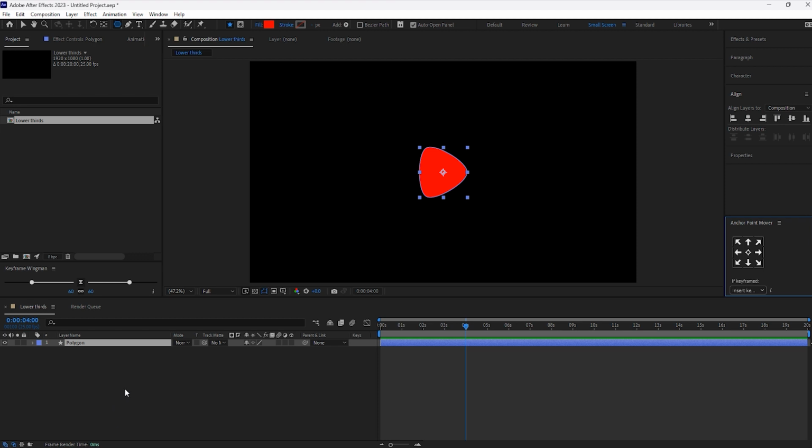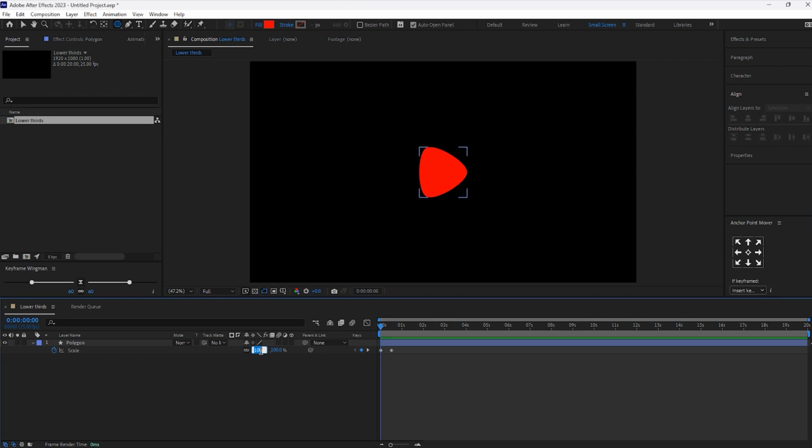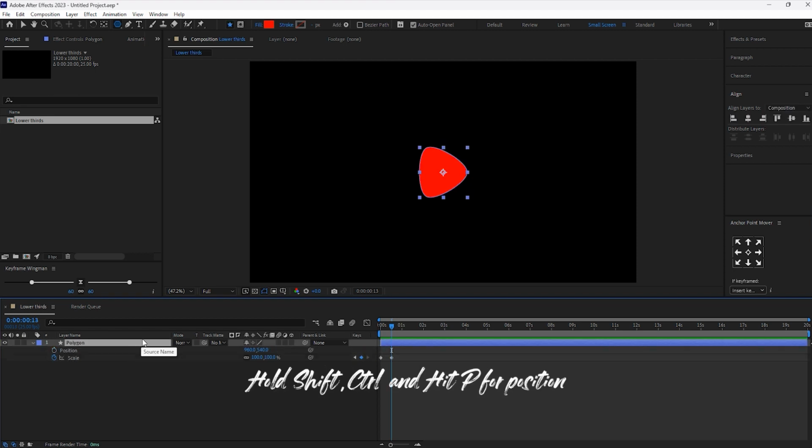Now select this layer and give the animation for this. Give a keyframe at the starting point and move a few frames forward and again give a keyframe here, and come back to the first keyframe and make it 0. And select this layer and hit Shift P for the position and give a keyframe like this and move this backward.